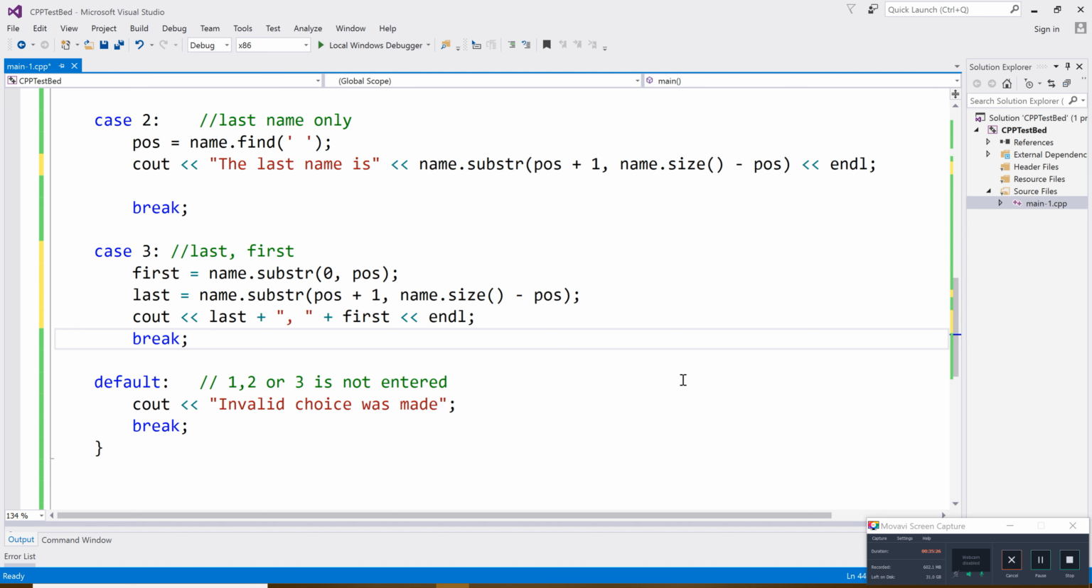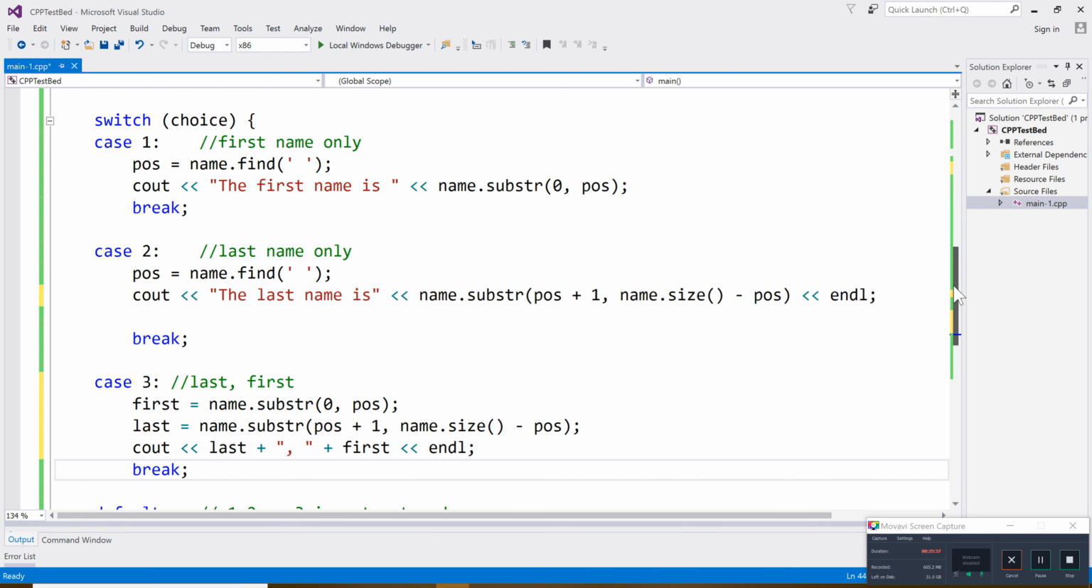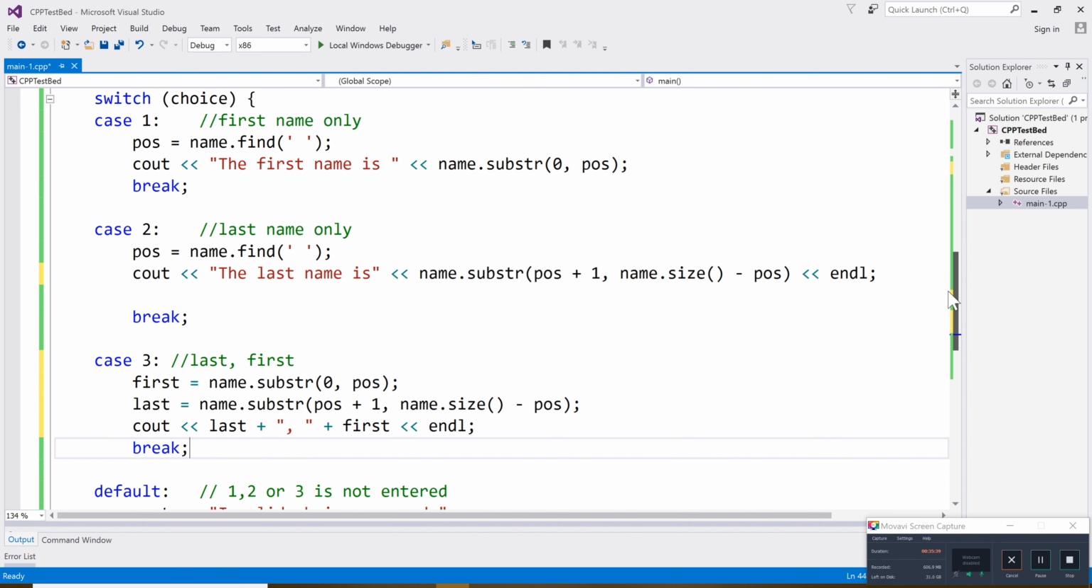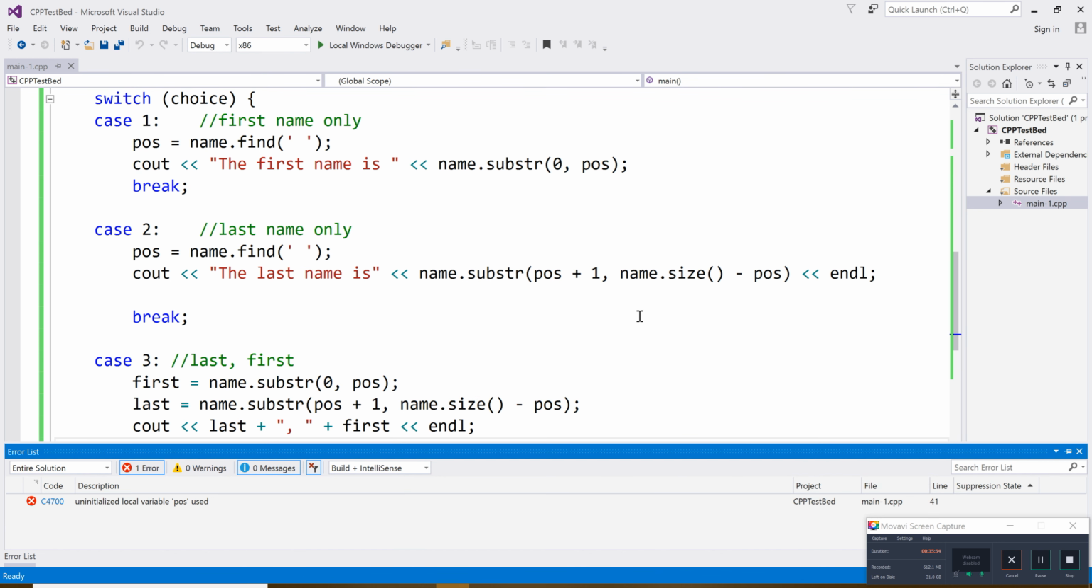Okay, so parts 1, 2, and 3 should work just fine. So test it out. Then we're just going to add one more little thing. Mine is not working.